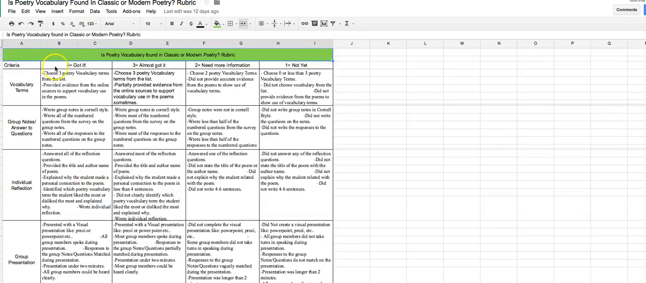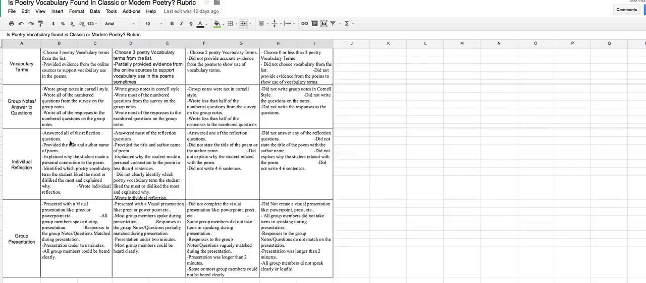As you will see right here, we have a 4, which is got it, 3, almost got it, 2, need more information, 1, not yet, right? So vocabulary terms, you chose 3 poetry vocabulary terms from the list, provided evidence from the online sources to support vocabulary use in the poems. Group notes, you wrote group notes in Cornell style, wrote all of the numbered questions from the survey on the group notes, wrote all of the responses to the numbered questions on the group notes, right?